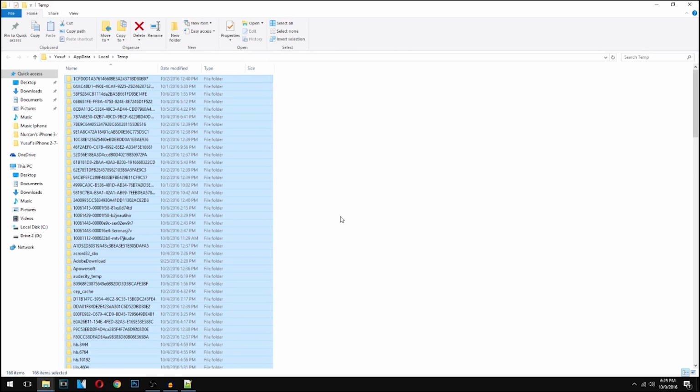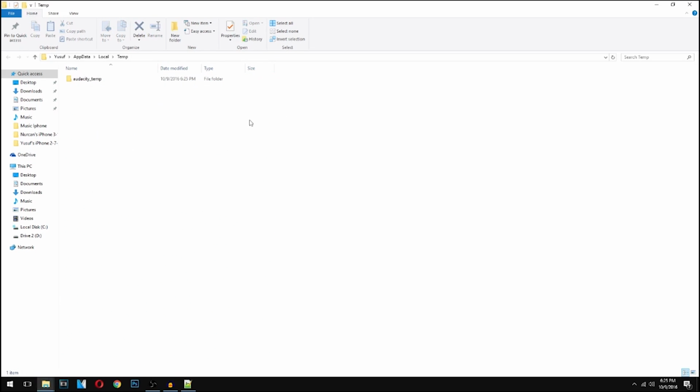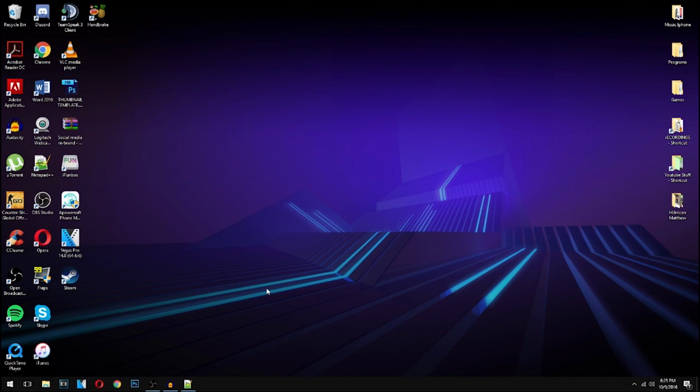I'm gonna press Control A, and that selects everything. Then just click delete on your keyboard, or you could just right click and delete them all, of course.